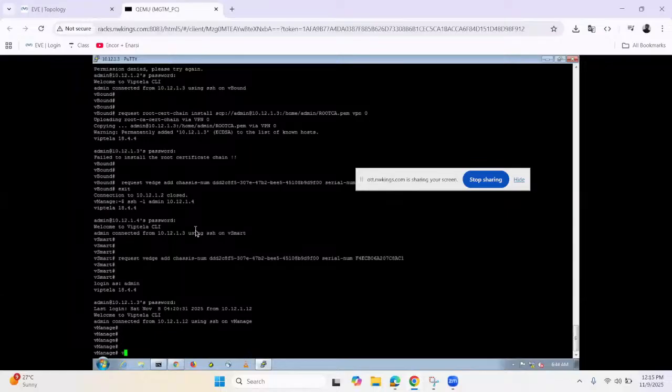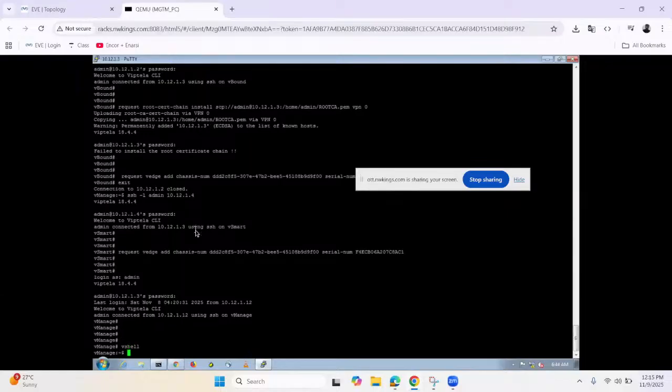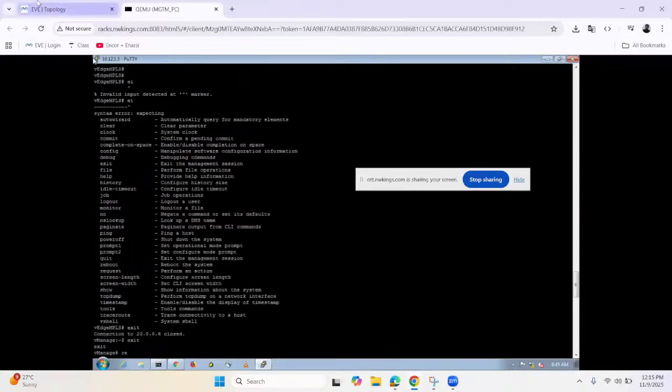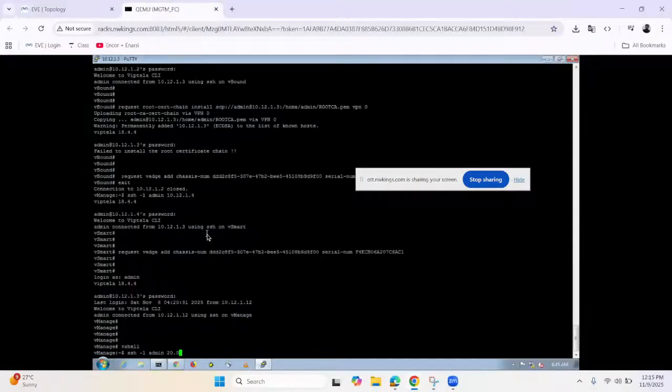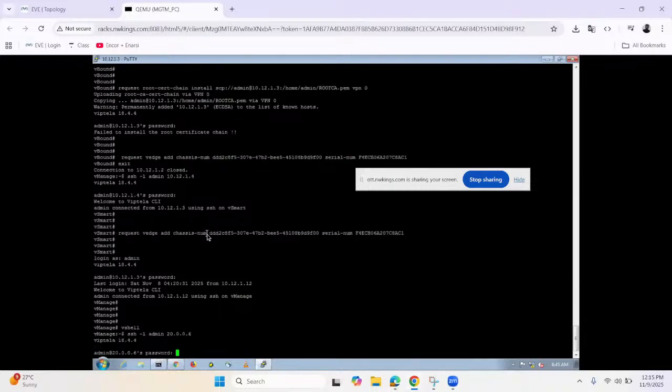So now you are on vManage. Say vshell, enter, log into any vManage with ssh -l admin. What was the subnet? 10.20.20.0. The IP will be 10.20.20.6. Okay, enter. Admin.